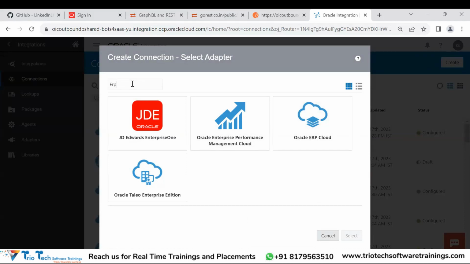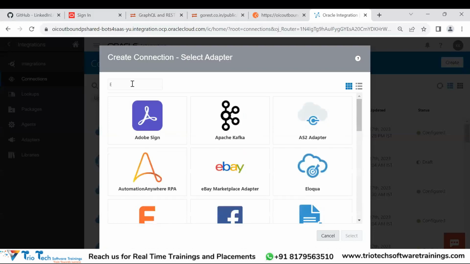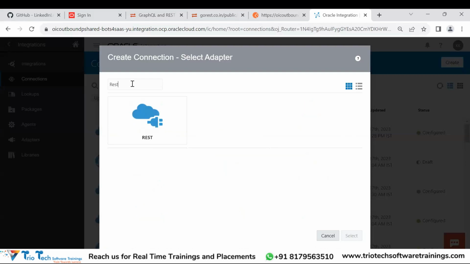In some cases we don't have a pre-built adapter like this. For example, a client is using some third party tool, and it doesn't have any application adapter in our pre-built application adapters available in our connections. So we will ask them to give us a REST service. We will connect to your REST web service using the REST connect adapters.